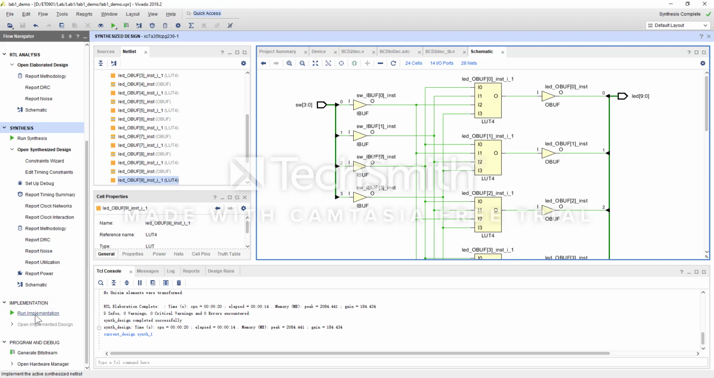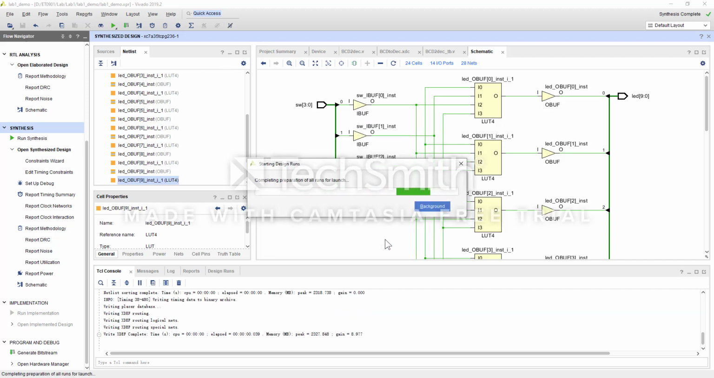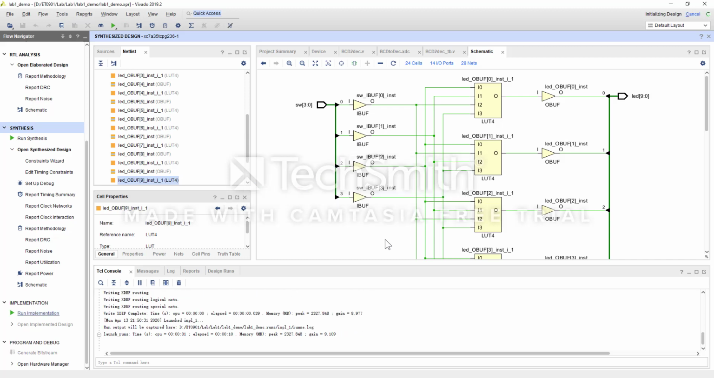What you can do now is run implementation. So here, run implementation. Again, I use 8 cores. Implementation is the process that converts your schematic netlist into the real layout in the chip. So it does the placement of where your circuit will be placed on the FPGA. Is it on the top left corner or the bottom right corner? And it also does the routing, to optimize your design and try to reduce the delay.